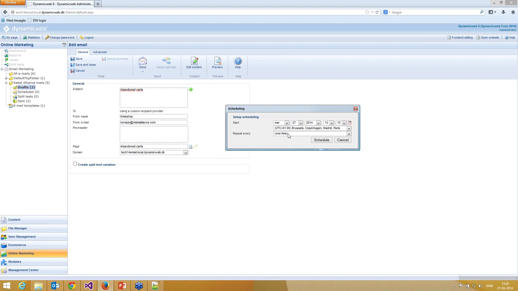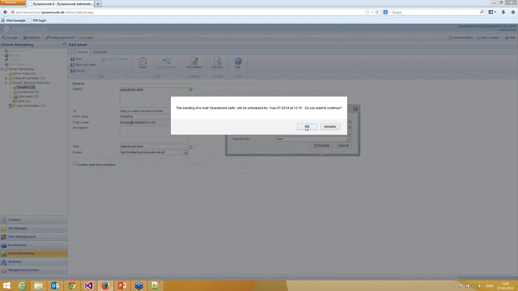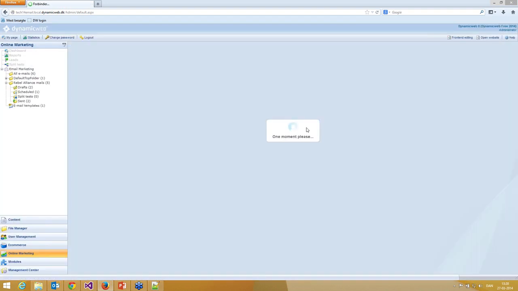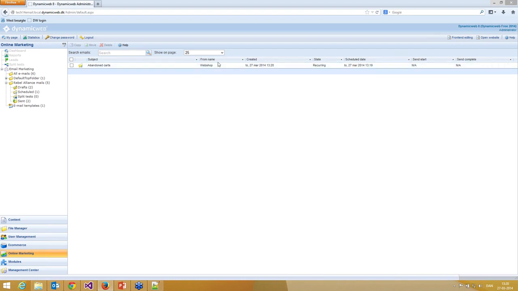So I say, okay, how often do I want to check for abandoned carts? That might be once every hour. And then I have the option of selecting an end time. I'll just click schedule, and it'll ask me if I really mean that. And then I'll click OK. And now I have my abandoned carts, and it's in my scheduled folder, and it's a recurring email starting at this specific point. And I can infer from the sent start that it hasn't found any abandoned recipients yet, or it hasn't checked for them at least. So that's the basic functionality.